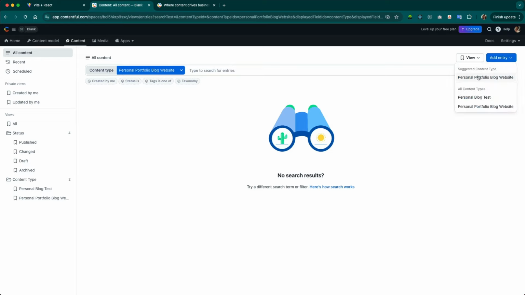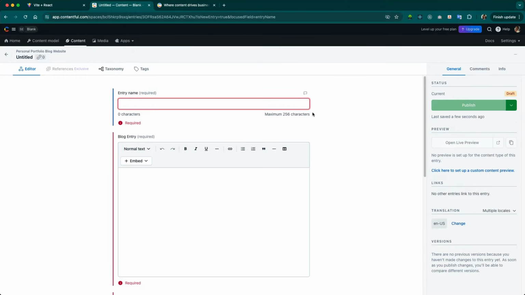So let's go ahead and add a new entry. As you can see, all the fields that we added are highlighted here, and it's highlighted in red because we mentioned that we want it to be required. I'll go ahead and quickly add some content here. Feel free to add any content of your choice.